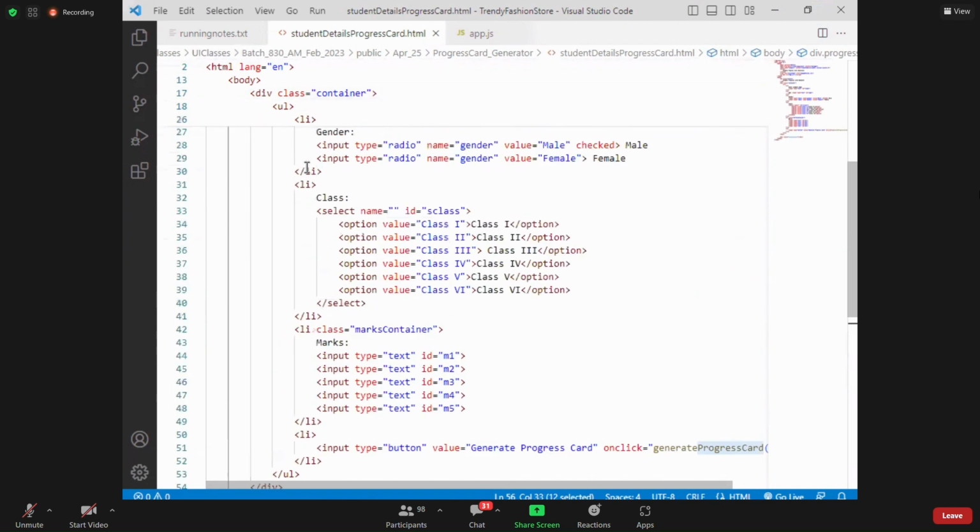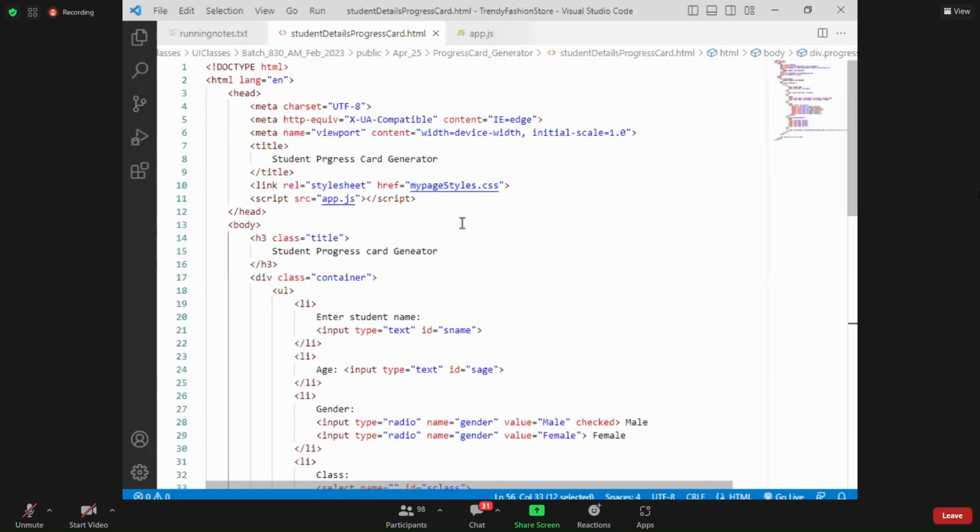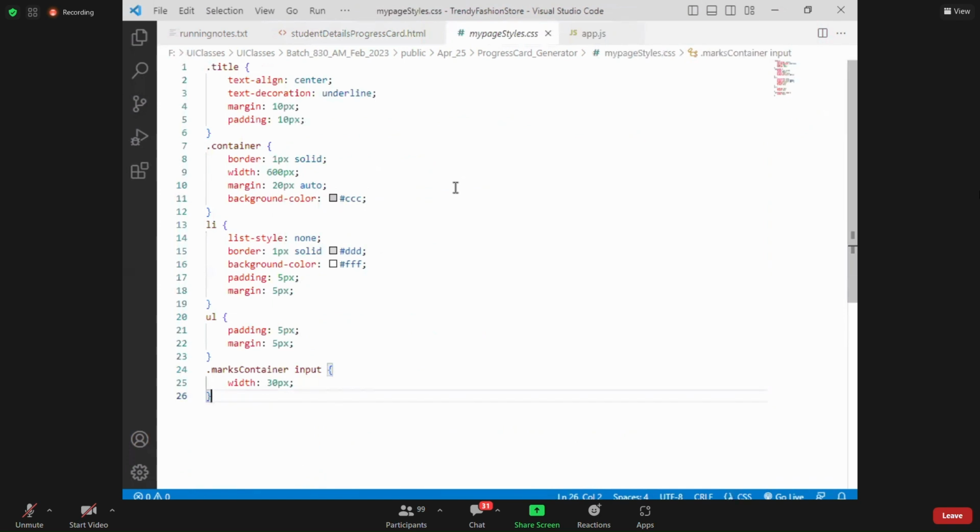Okay, now I need to go with the CSS. Anytime you're having an external CSS file or external JavaScript file, if you have to open it, you simply press control and click on this file. It will automatically open that file in your VS Code. Okay. Now I say dot progress card.